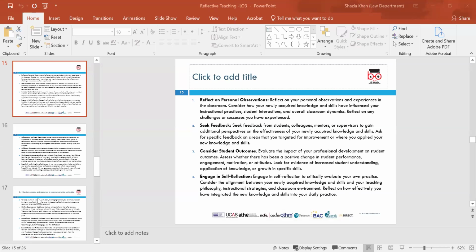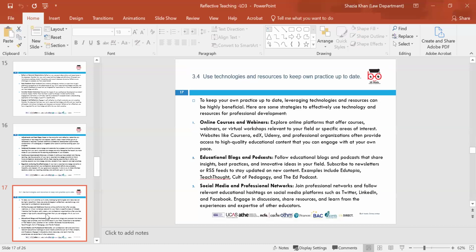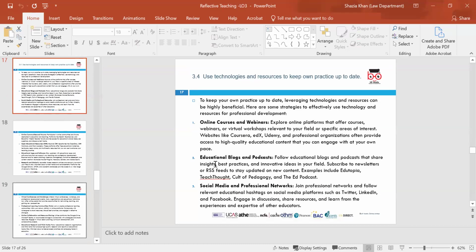The next one is looking at using technology and resources to keep you up to date. It's really important to use different technology and resources online because it helps you embrace continuous learning. You're reading new news and regulations, you're getting technology into your teaching, which is helping, and it also fosters student engagement, and for students that are visual learners, to integrate PowerPoints, games, and these kinds of online resources.